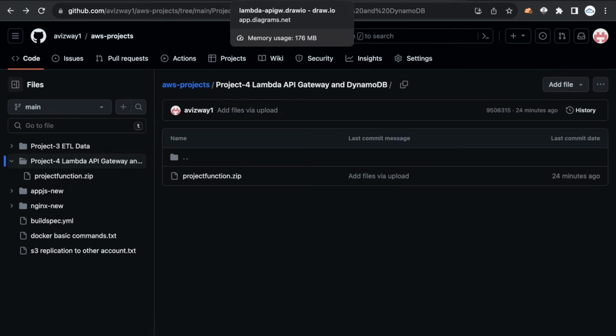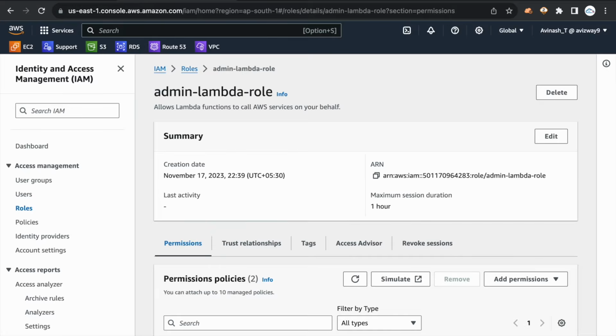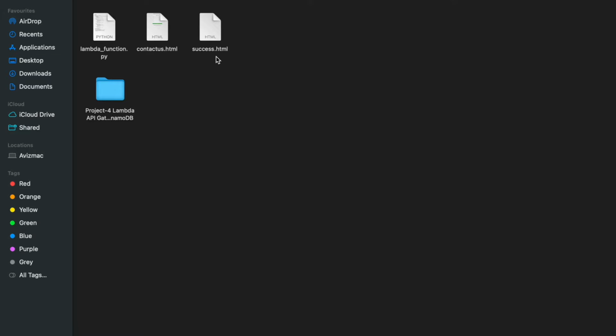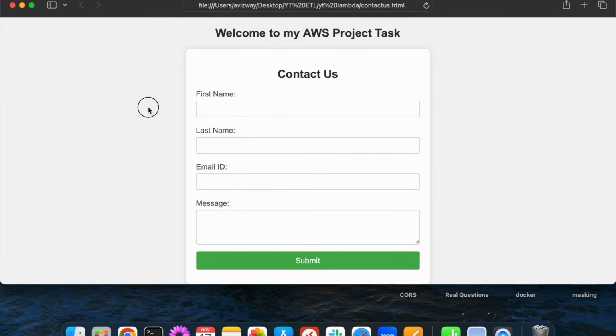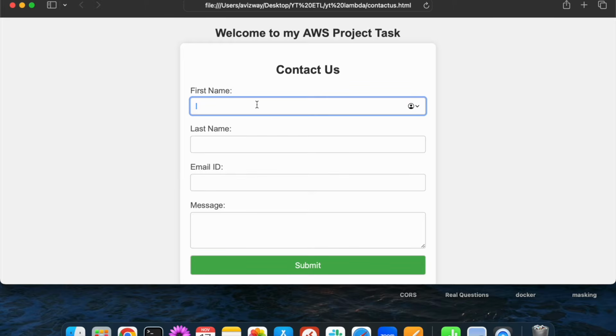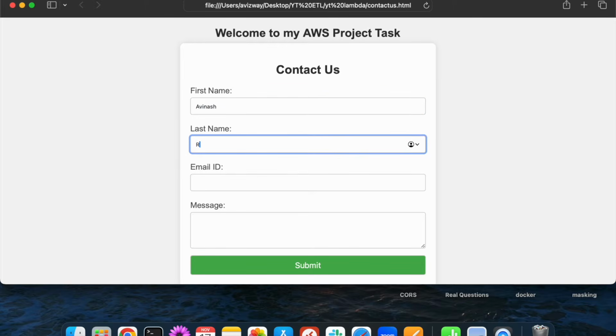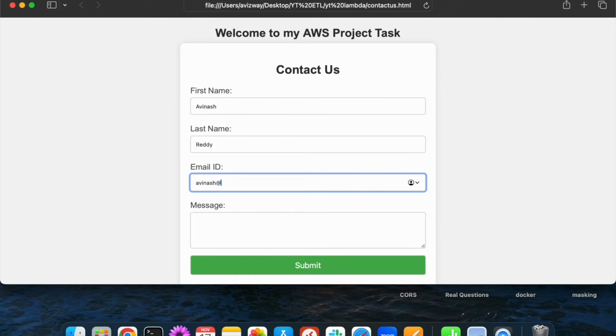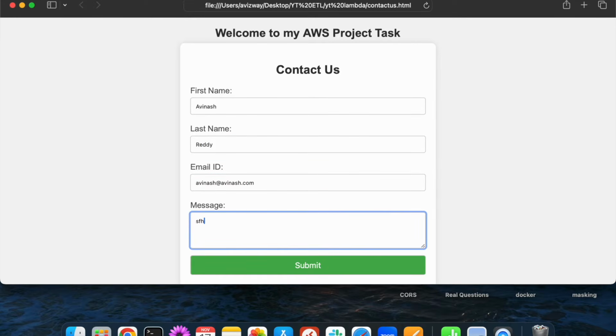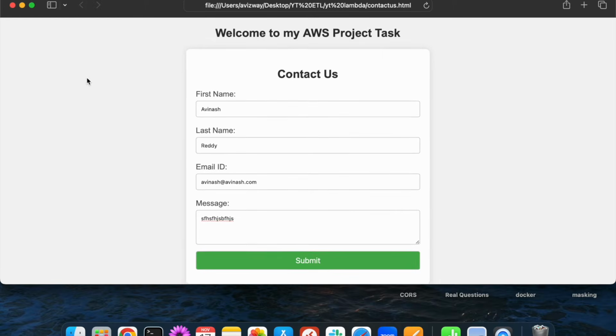Now what exactly does this Lambda function contain? This Lambda function contains actually three files. One is the contact us page. Whenever a customer tries to access our application, first this contact page will open. Whatever information he fills in, whatever message he writes here, whenever he clicks on submit, it actually stores in the backend database. Currently it's not happening. Whenever I click on submit, nothing happens.